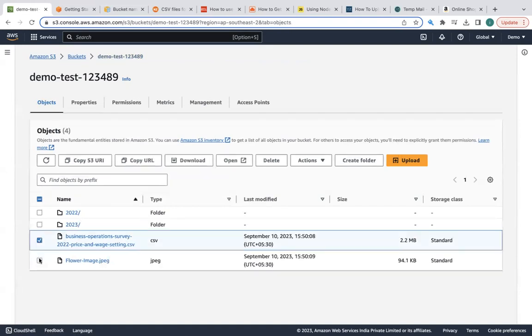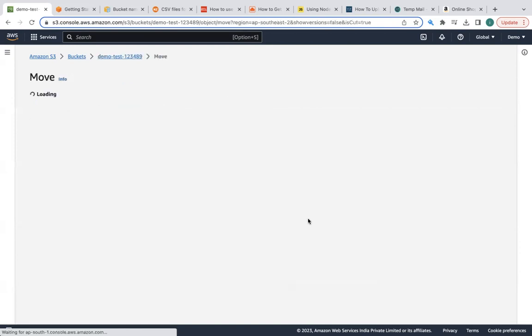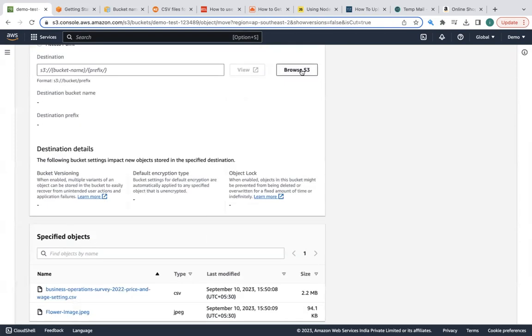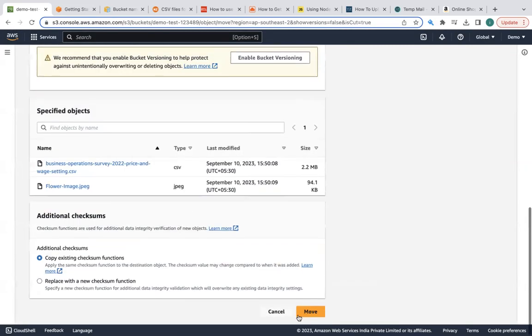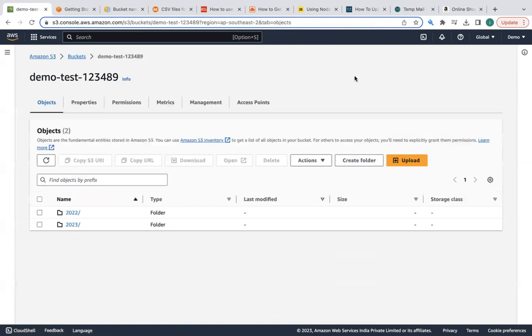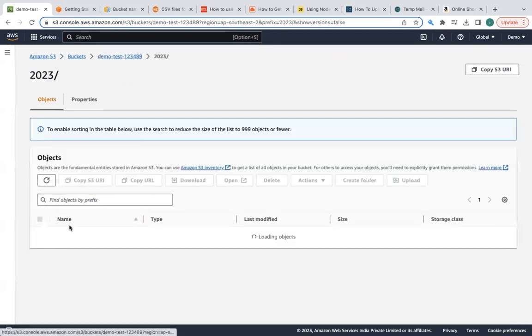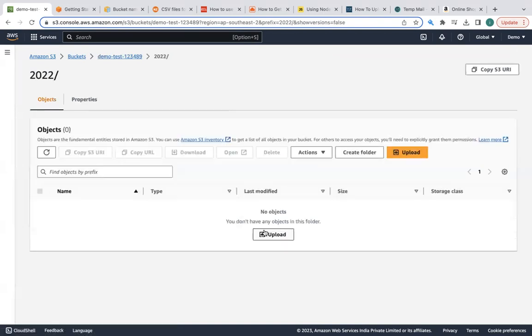If we want to move this to any of the folders, we can do that with Actions, then Move, and then browse S3. If I want to move it to 2023, I can choose the destination here and then say Move. This is done: successfully moved objects, and then close. So if I go to 2023, I can see the files. And if I go to 2022, there are no files; it is empty.